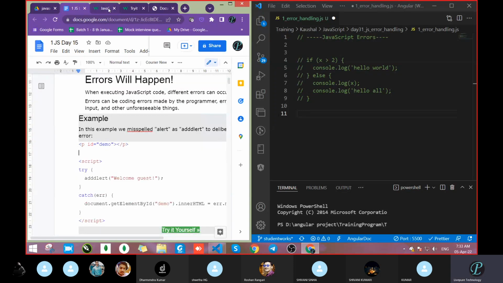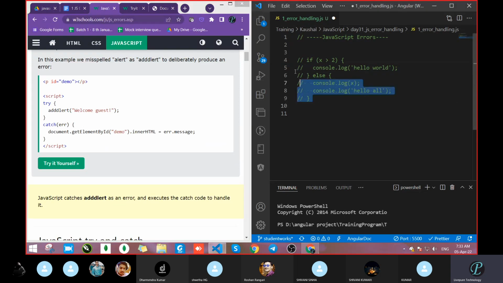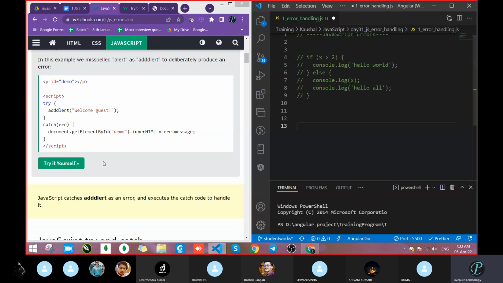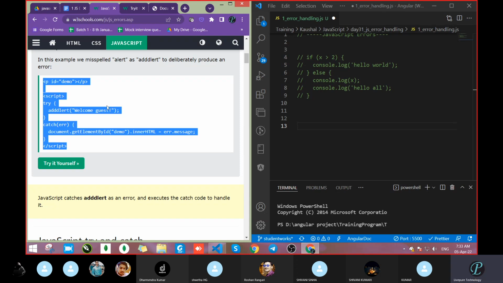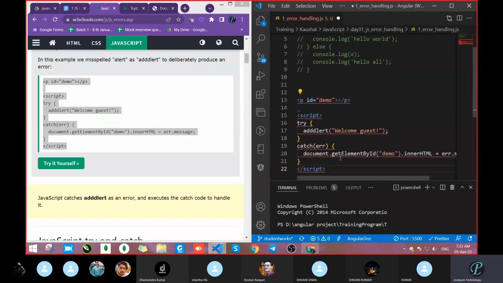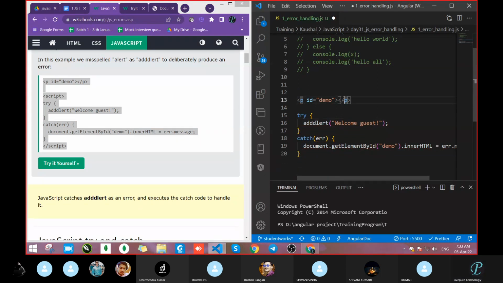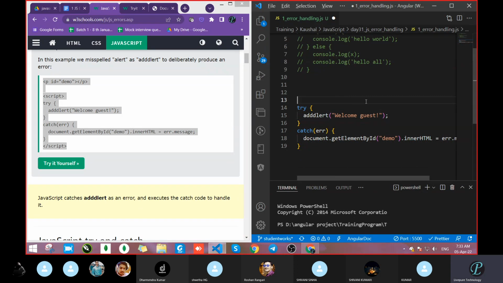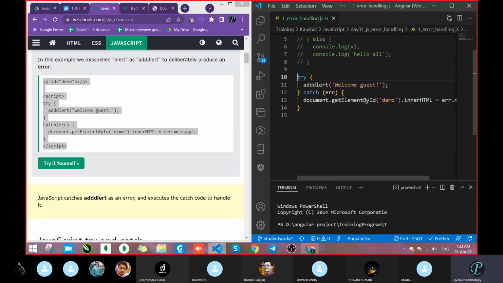Now we're going to write some code and see how we will handle the error in our case. We don't know how that status code will come, let it be, but we know how we can handle some errors. So let's copy this line. What we had written here is add alert, welcome guest, and catch error something.